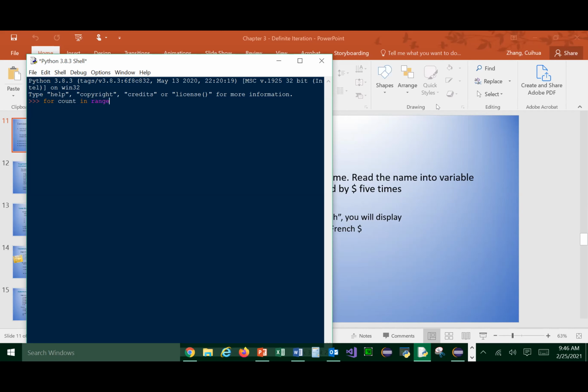And here is a function named range, right? So in range, and then because it's a function, it has parentheses. In the parentheses is how many times you want to do it. So if we want to do it 5 times, we put 5 there. And remember this colon. This is called the for loop header, right? The for loop header. And then you press enter, and it should be indented.